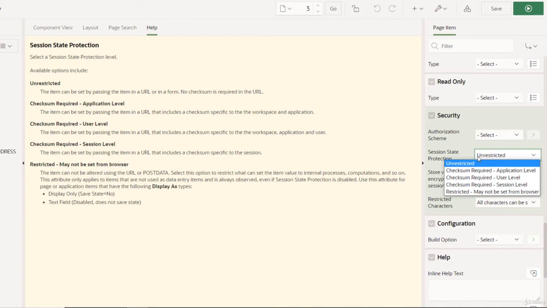When we are including this page item with the session level protection, there are 4 options. The checksum required has 3 levels: application, user, and session. I would recommend you to use the session level with respect to what we saw, and restricted for the modal dialog is not recommended. So we'll go with the session level checksum required.